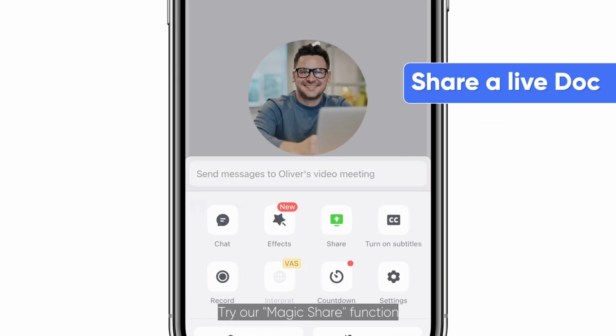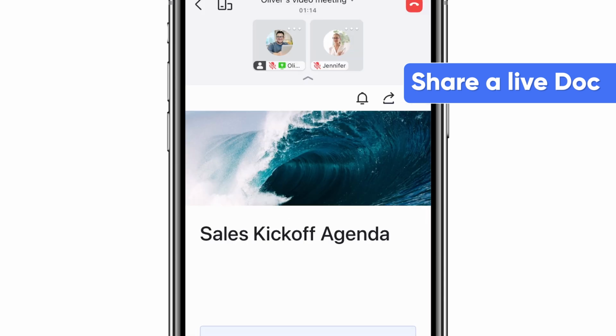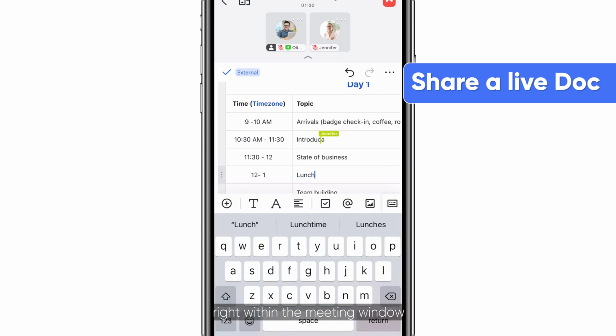Try our Magic Share function to allow participants to freely browse documents that are being shared on the screen. Everyone can work on the docs simultaneously right within the meeting window.